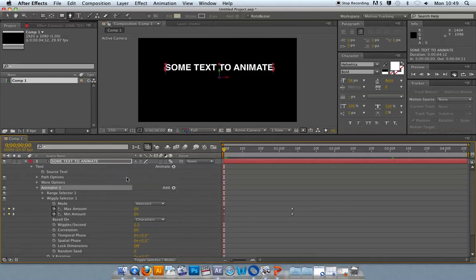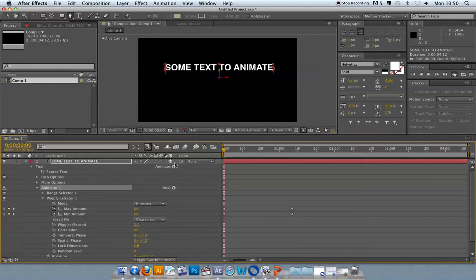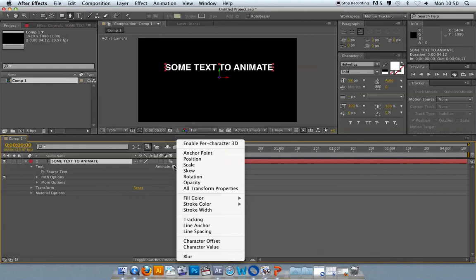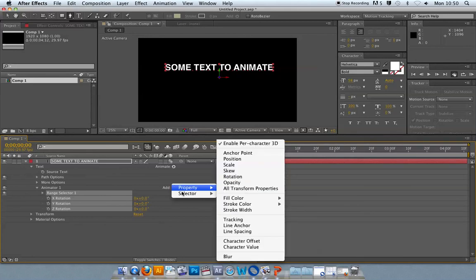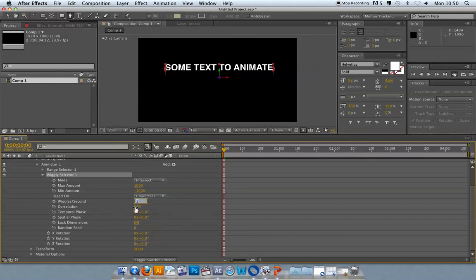Now I'll just highlight the animator and go enable per character 3D. No, what I would have to do is change it before I put my animator down. So I'll delete that, go up to enable per character 3D, and when I add a rotation change this time, I have my X, my Y, and my Z. Okay, so this time I can add a new selector, wiggly selector. I can change the wiggles per second to 4, bring the correlation down to 0, and let's say I want to rotate around my Y.